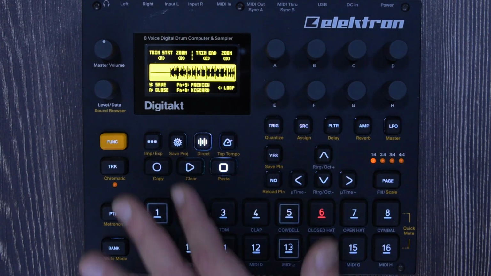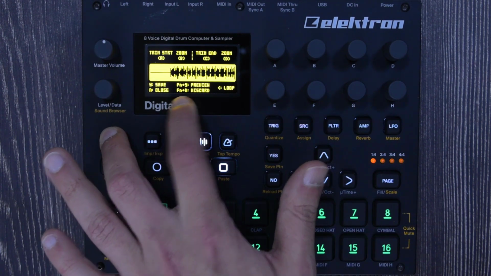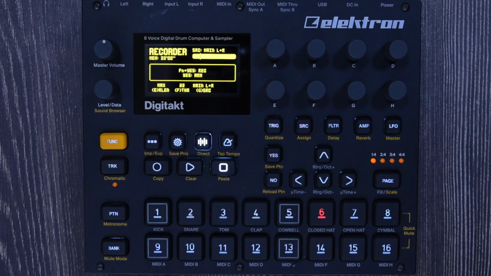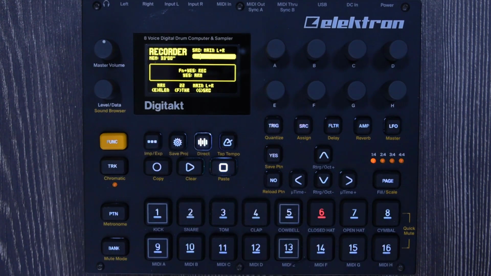Now, if you want to discard whatever you recorded, then function and no, and it says right there, function and no discard. I'm going to say function no, and it's going to throw away whatever you recorded so you can start over again. So remember, function and then sampling is going to be like the manual rec.